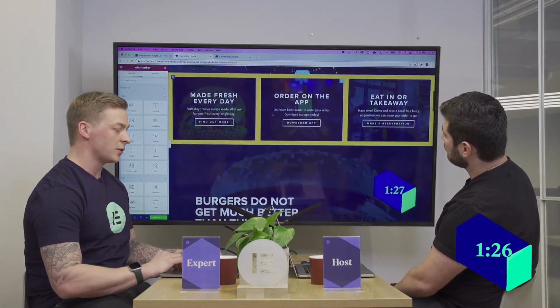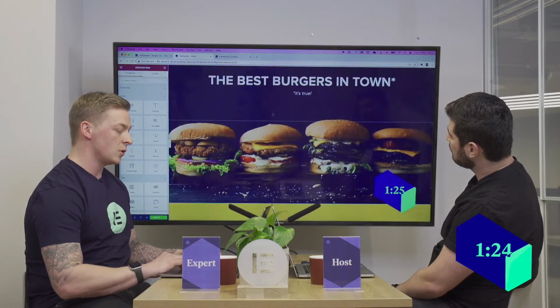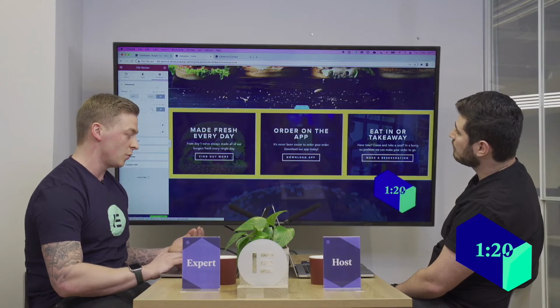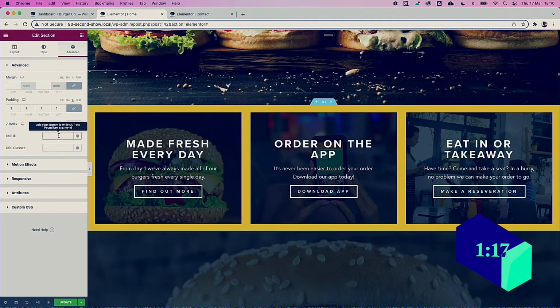We could use the anchor widget, or we could just manually do this. So let's select this section here, and what we're going to do is head to the Advanced tab and give it an ID. Let's just put test for now. Okay. Right.